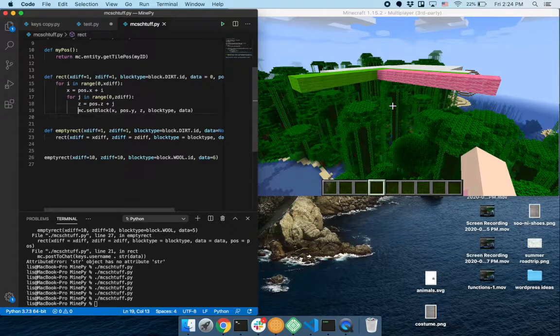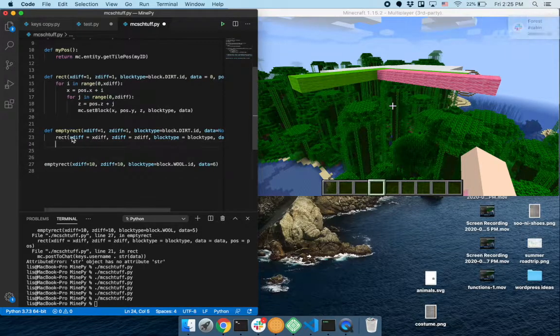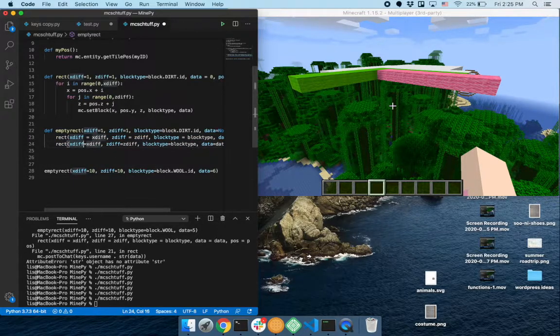Okay, so back to making our empty rectangle. In order to make an empty rectangle, we first need to make a rectangle, and then we need to make a smaller rectangle with air in it. So my second rectangle is going to be xdiff minus 2 because our rectangle will be 2 smaller on each side. Our error 1, so it'll be zdiff minus 2.